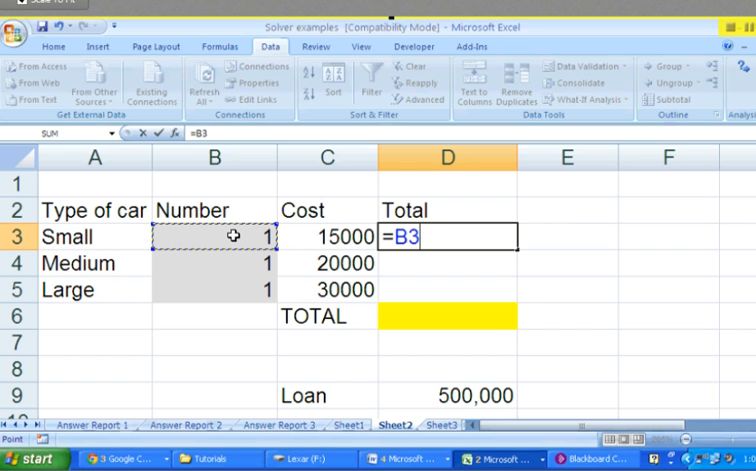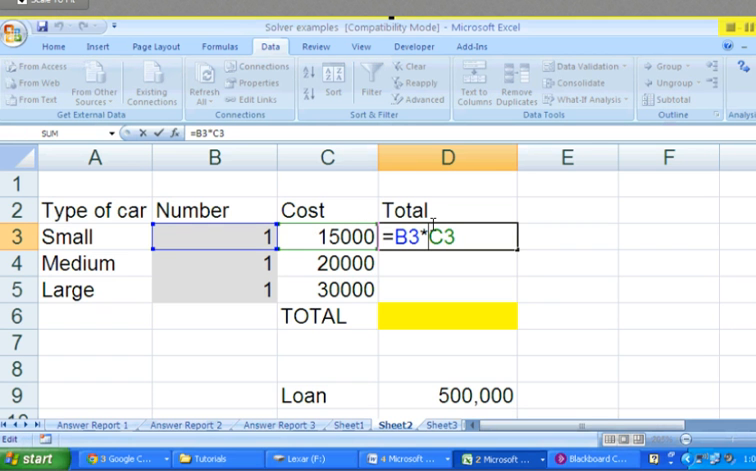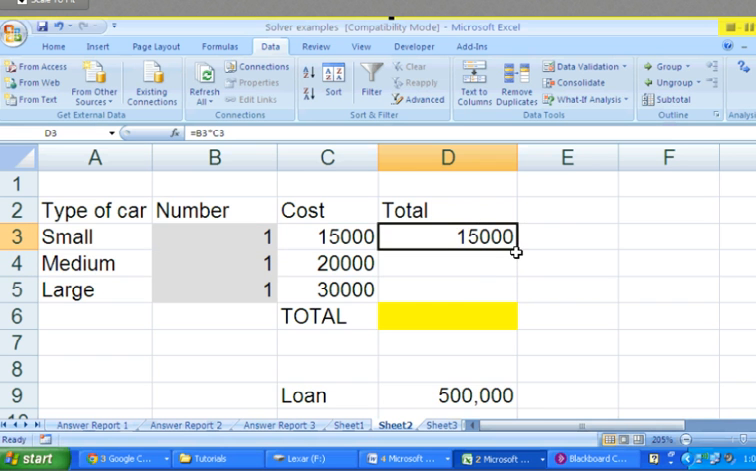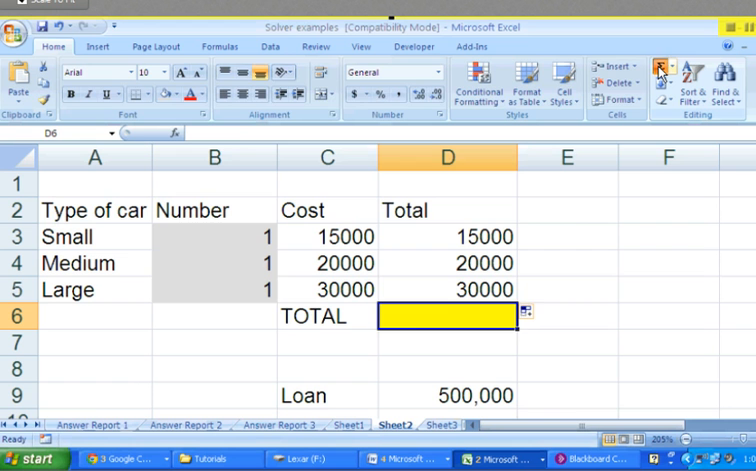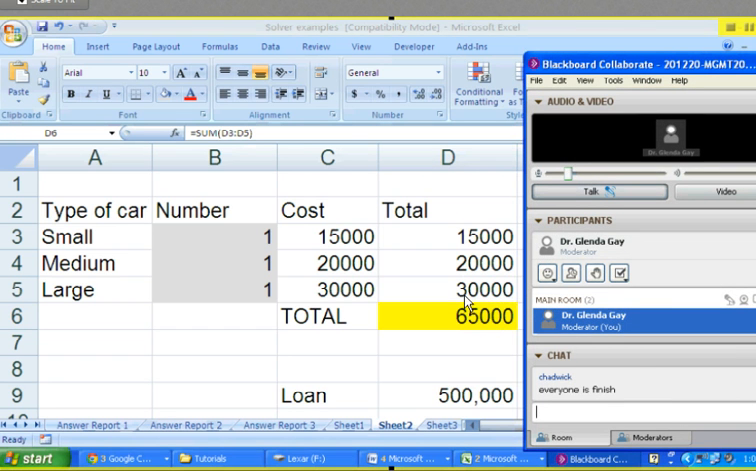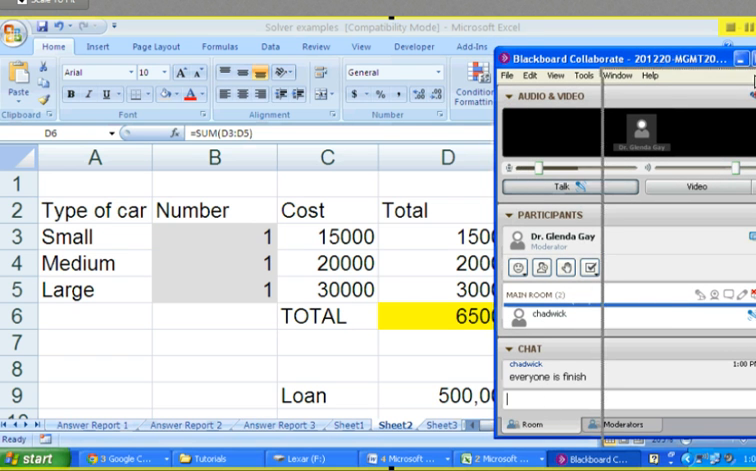So this here I'm going to multiply the number of small cars times the cost, and this would tell me how much the total will be. You've got that? And the same thing then for all the others, so I can just copy this down. And then for the total, I'm going to sum them all. So I come to my home button, I'm going to sum them all. Okay? You've got that? Okay, so what has happened now?